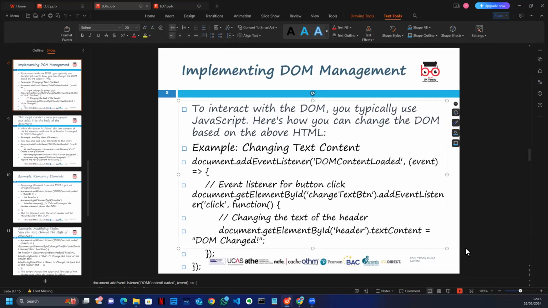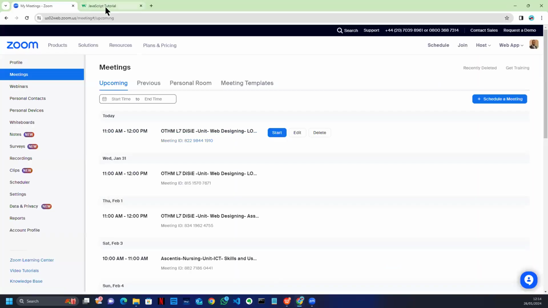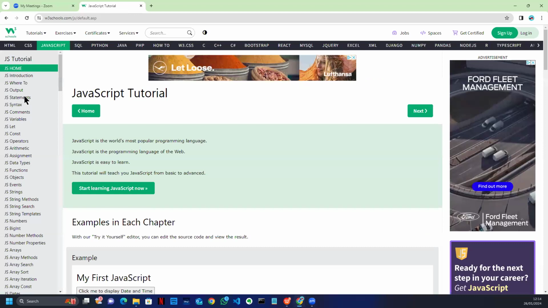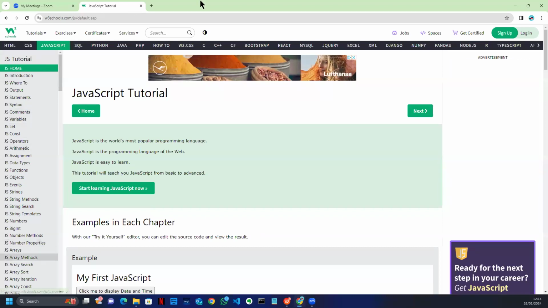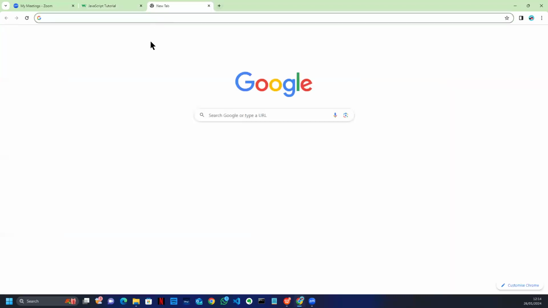I'm just a bit puzzled. I don't quite understand this at all. Is there a visual way of showing it to me? Like a video explaining this DOM management? Okay, let me just type in here.